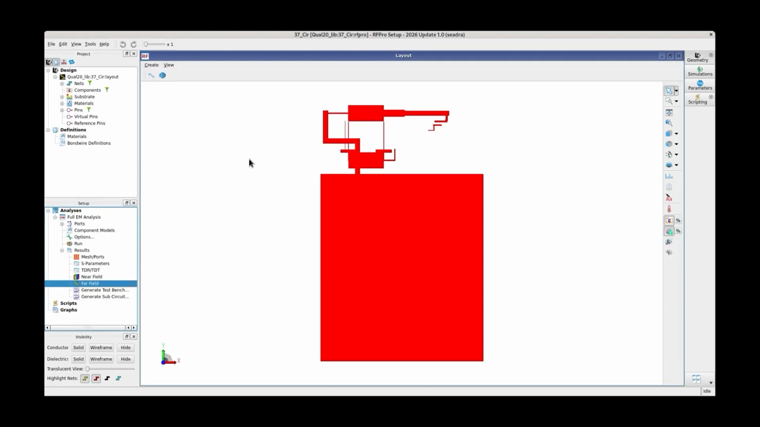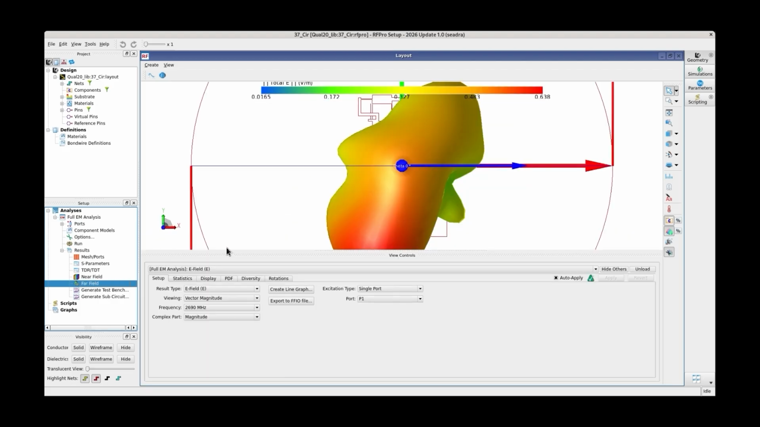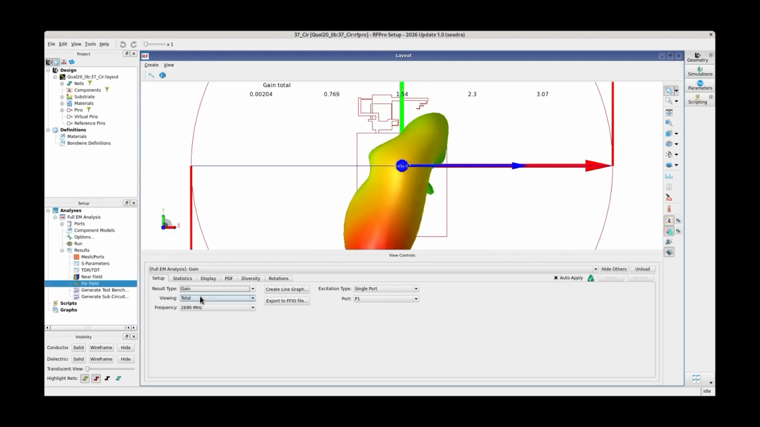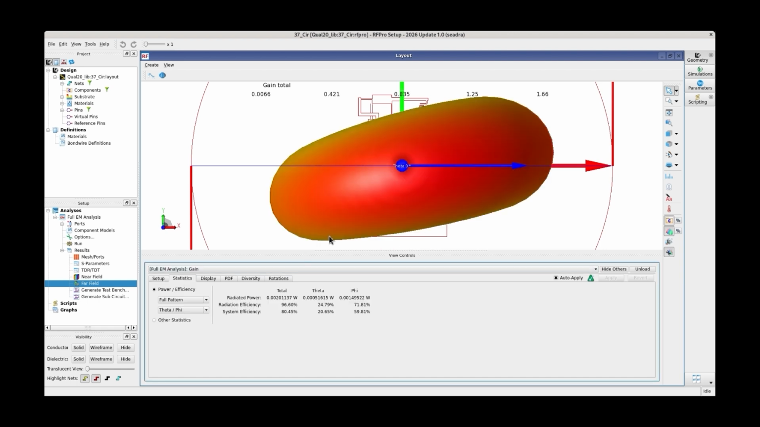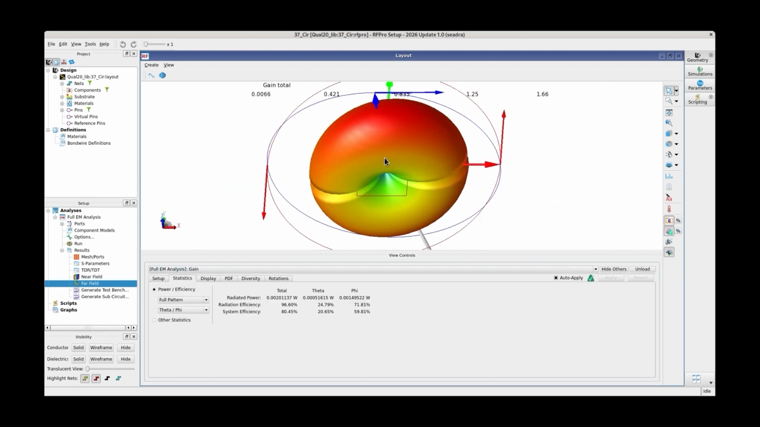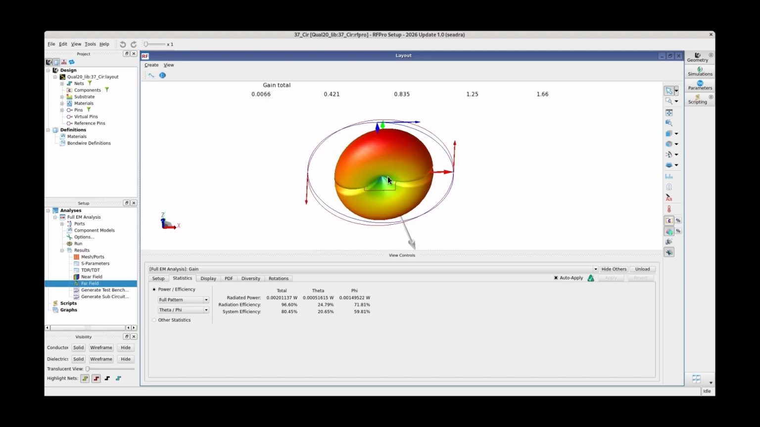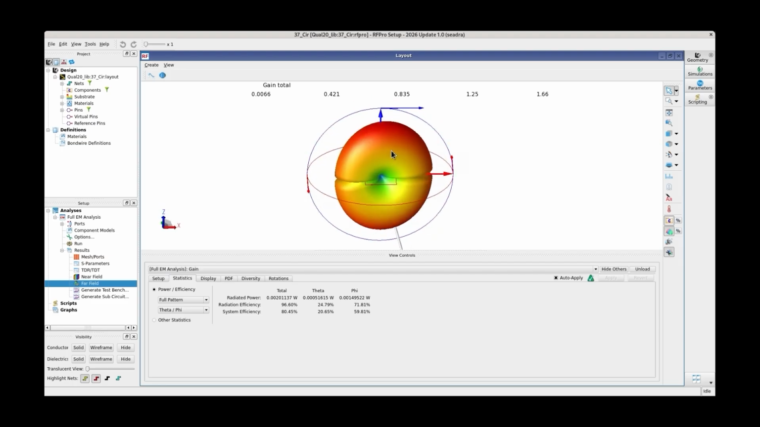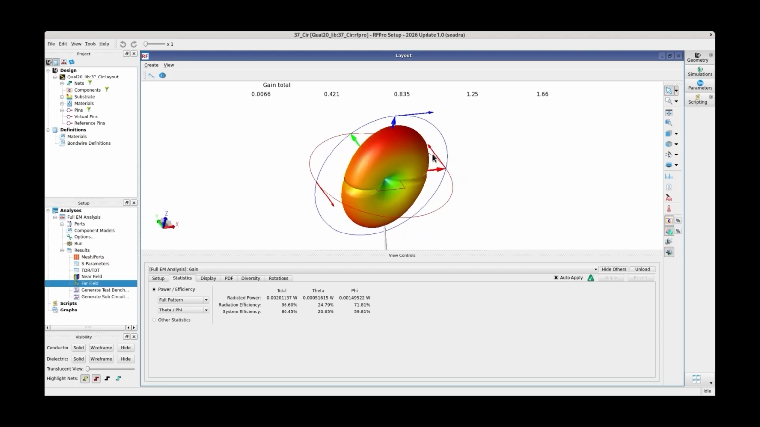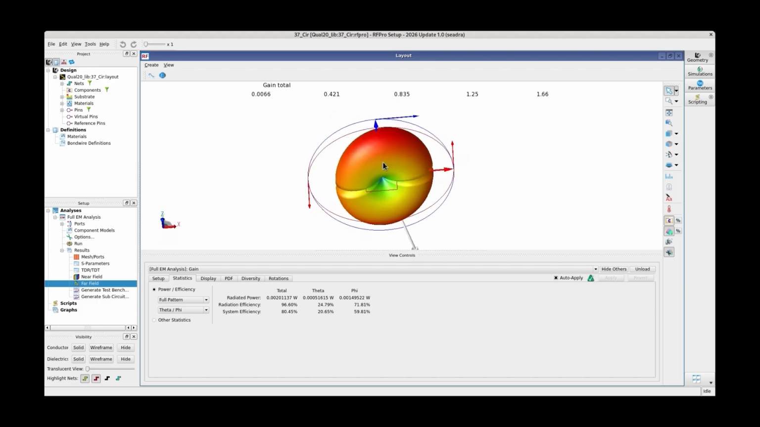Next, let's look at the far field parameters. Double click on far field. On the results type, we want to monitor the gain. And frequency, we will start from 617 MHz, which is our lowest frequency of interest. The radiation efficiency is 96%, whereas the system efficiency is 80%. You can see the radiation lobe is omnidirectional. The peak gain is 1.66 dB.